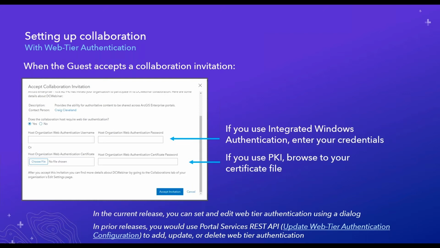So in this example, this is the dialogue that you would see if the host requires web tier authentication. You would click yes, and then if you're using integrated Windows authentication, you would enter your credentials. If you're using PKI, you would browse to a certificate file and then include the certificate password. Before this current release, if you wanted to edit anything about the web tier authentication, you would have to use the REST API. But what's nice about the current release is that you can now do this through a dialog. For those of you that are on earlier versions, I have a link here to that page in the API documentation if you need it.